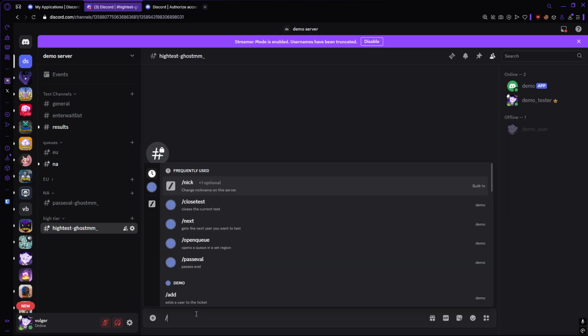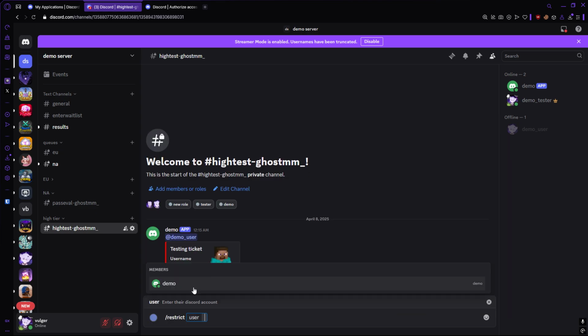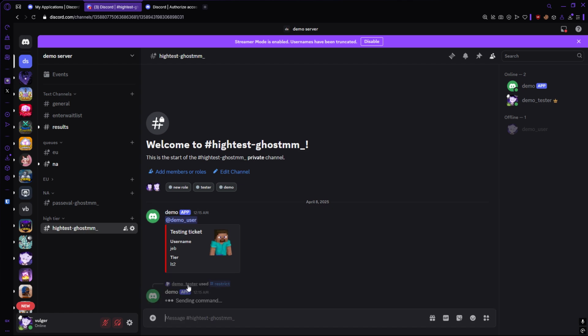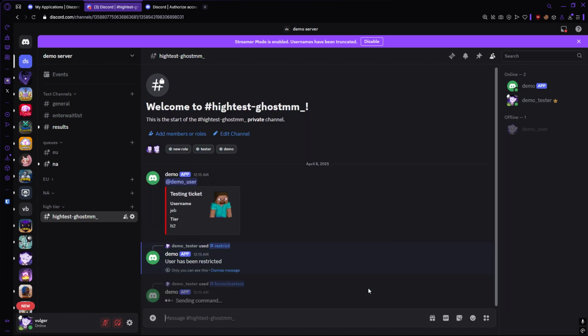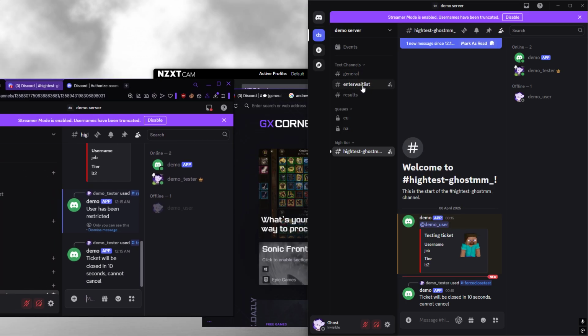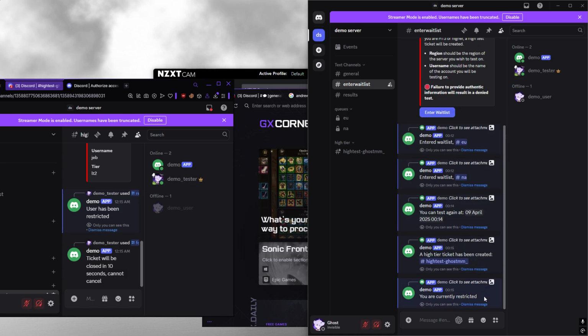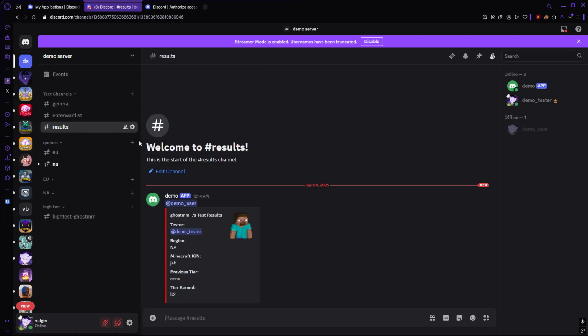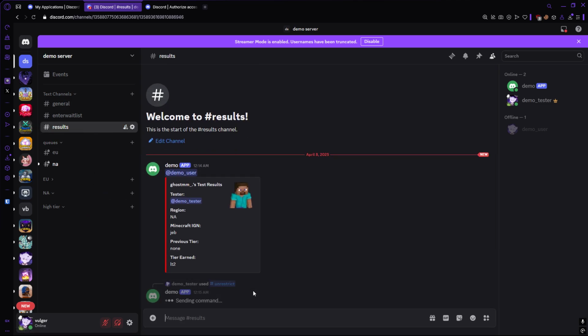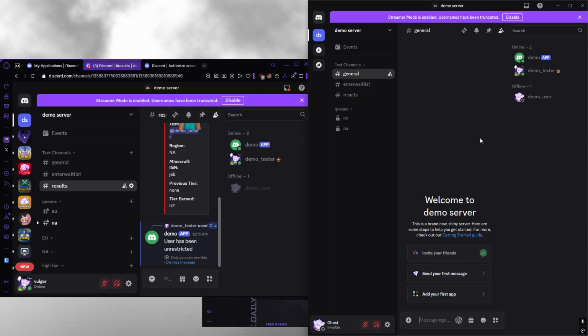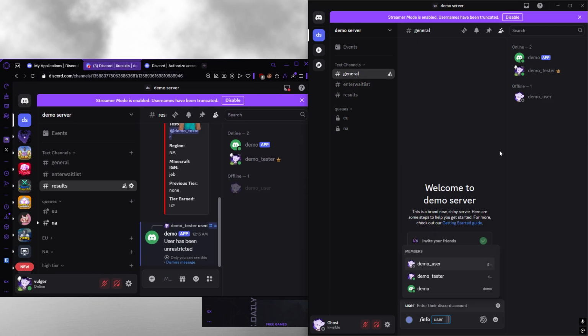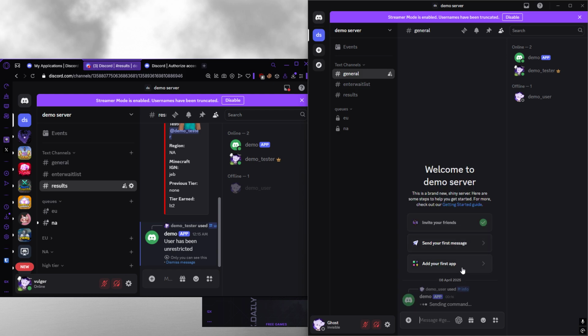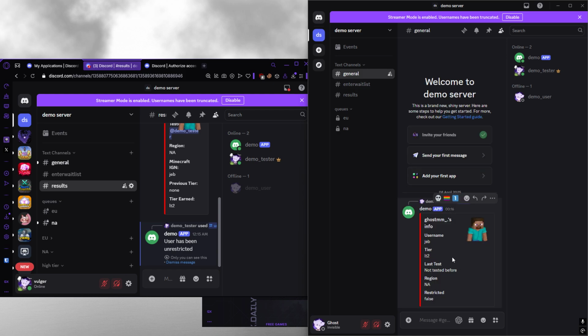Let's say they're cheating, you can slash restrict user, demo user, slash force close test. So if they try entering the waitlist again, it says you're currently restricted. And I don't want to buy Nitro. Obviously, slash unrestrict demo user. And then you can do slash info demo user and it will say their tier, if they're restricted, their region, and their last test.